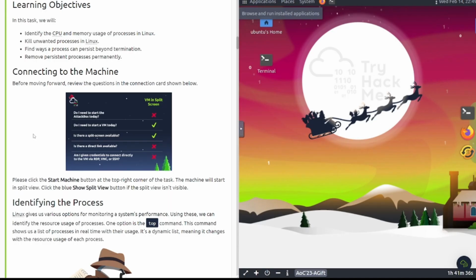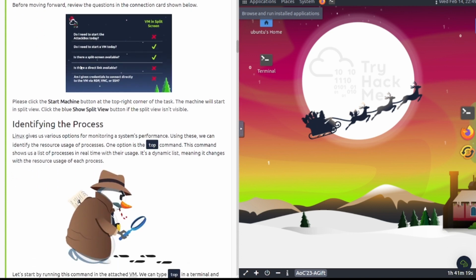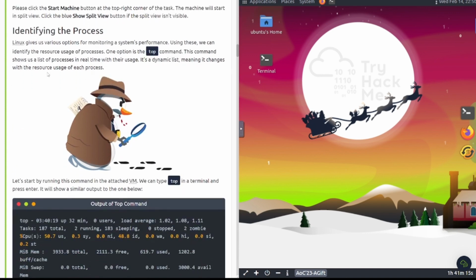All right, learning objectives. In this task, we will identify the CPU and memory usage of processes in Linux, kill unwanted processes in Linux, find ways a process can persist beyond termination, and remove persistent processes permanently connected to the machine. Do I need a VM today? Yes. Split screen available? Yes. And as you can see, I already started the machine and got it in split view.